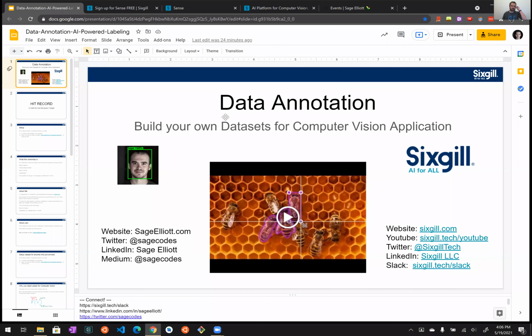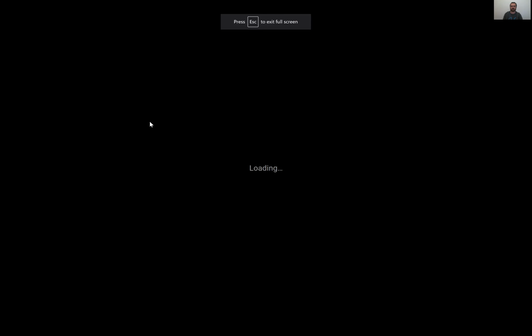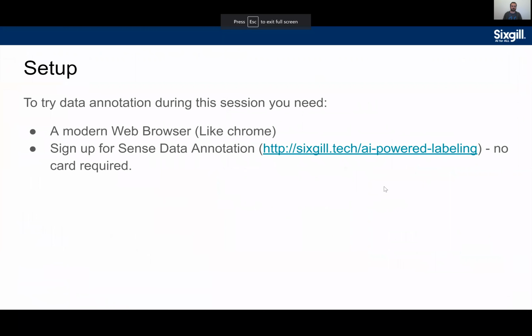All right, I'm going to hit record. We should be good to go. Again, this is just kind of a data annotation workshop. We're going to talk about building your own data sets for different computer vision applications. Hit record. I put this there as a reminder for myself because I often forget, but we are recording.